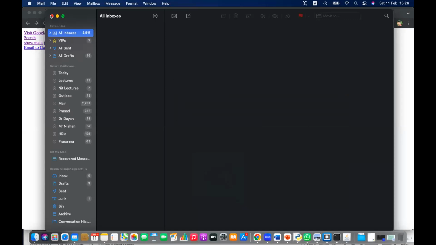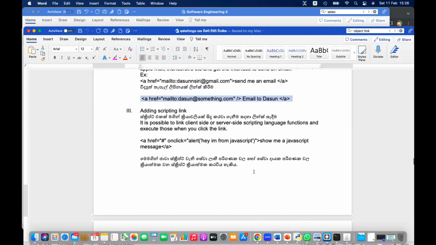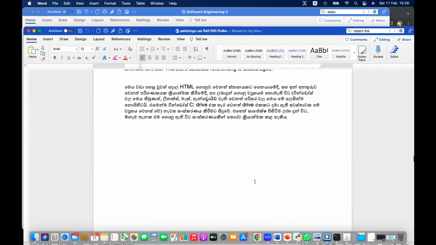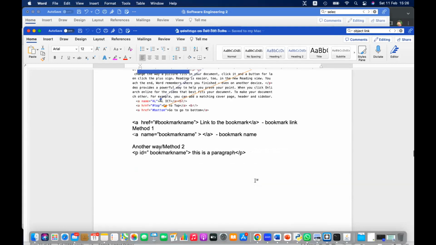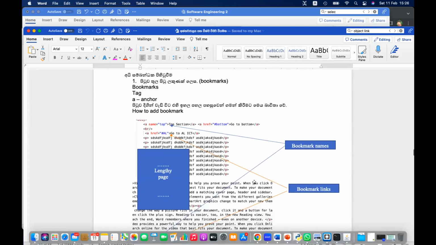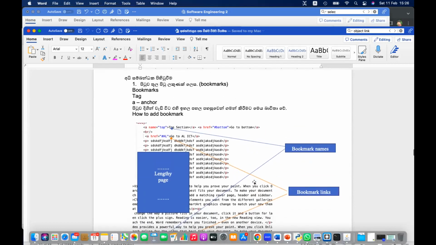Yes. Okay. So those are the links available. And the next is a bit critical. It's not actually critical, but we have to understand a little more than this. This is actually the links within the same page. We call them bookmarks, right? Bookmarks, or links within the same page. Bookmarks or links within the same page work this way.